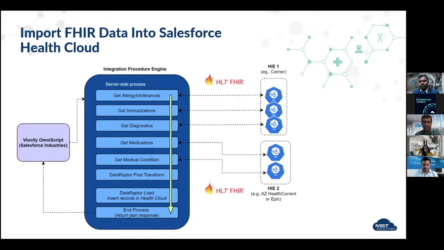It involves various FHIR data endpoints, for example endpoints for allergy intolerance, immunizations, or diagnostics data. And these have very different data structures. So we invoke those through Velocity Omni Studio using Data Raptor. It performs what you call an ETL, an extract, transformation, and load of the data.